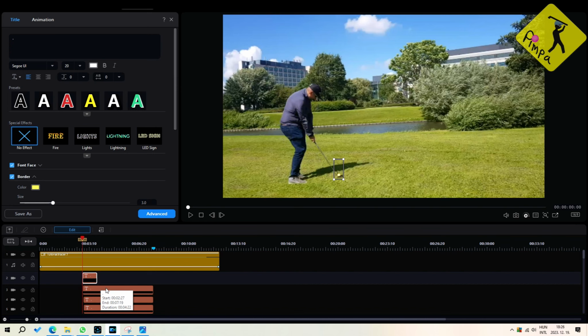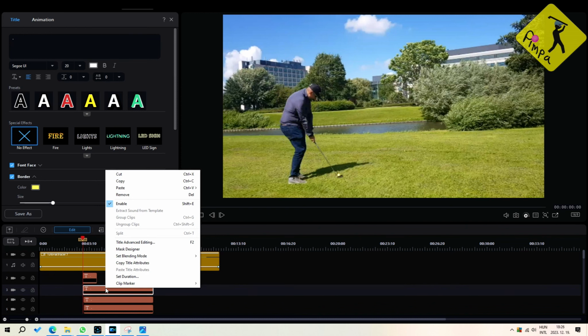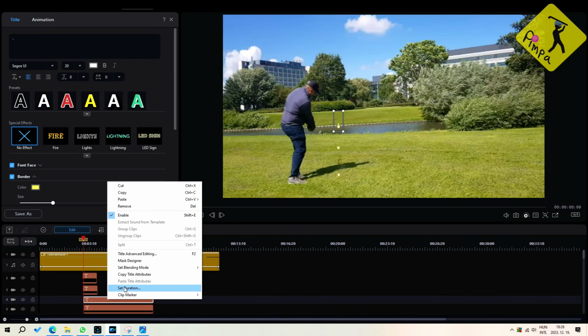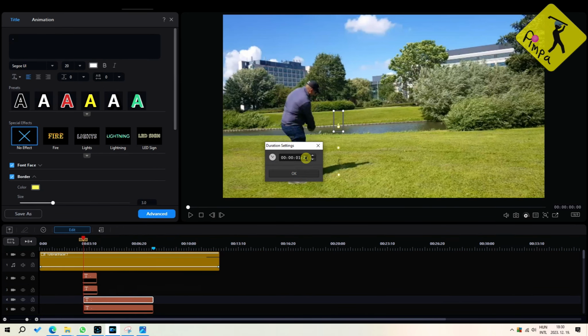You see the title is already much shorter than it was. I go to the second one, right click, set duration, 1 second, 0 frames. Okay, and I keep on doing it with each and every title.